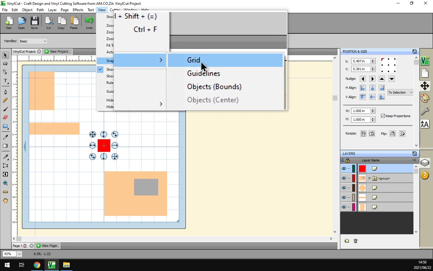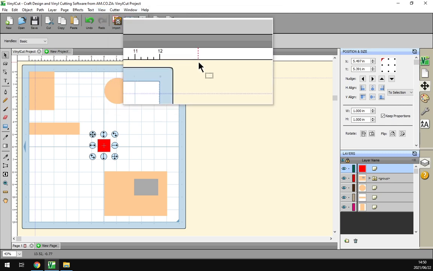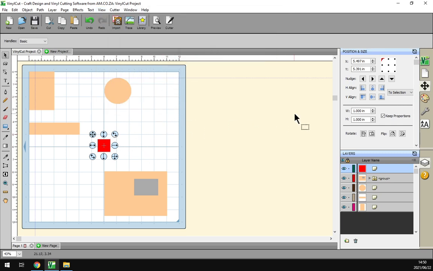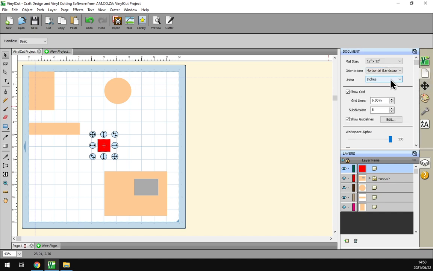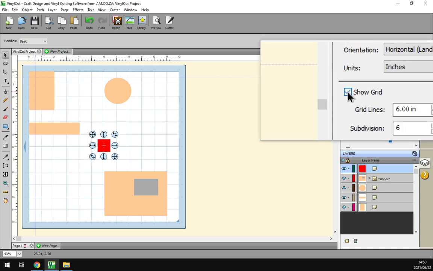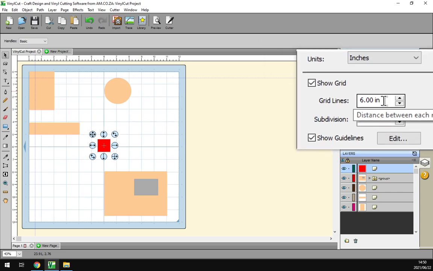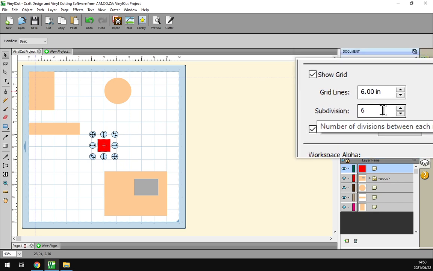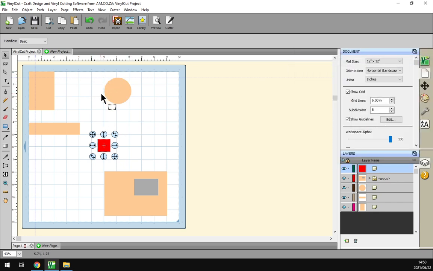So first off, let's look at the grid. Now the grid is these lines in the back. Under your documents panel here, you can set the size of it. Under show grid, we've got the grid lines and subdivisions. We've covered this in another video, just the basics. This is the grid lines, these big ones, and it's subdivided. So every 6 inches there's a grid line, and there's 6 subdivisions within it. And this little red block here is an inch.